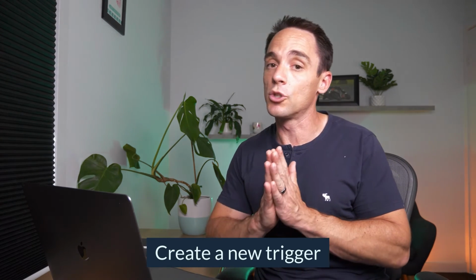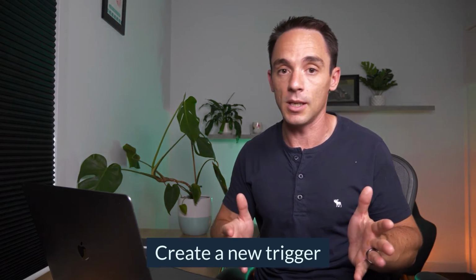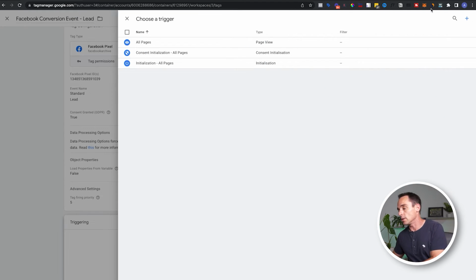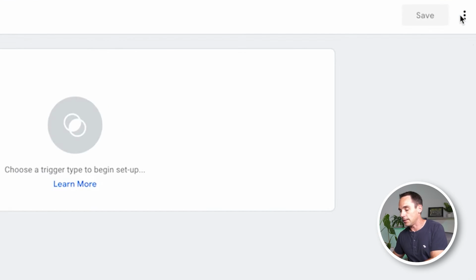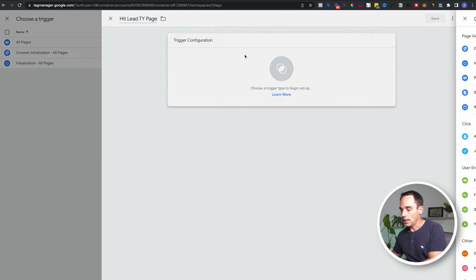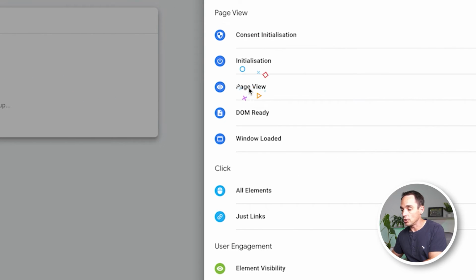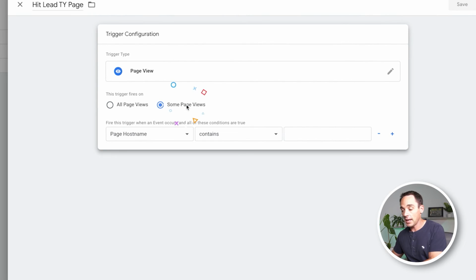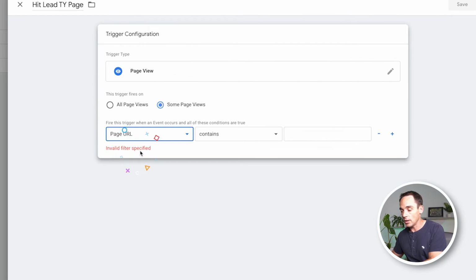Now we need to actually create a new trigger for this one because we do not want to track leads whenever somebody hits any page, like reads a blog post, for example. So what we're going to do is we're going to click the little plus in the top right. So we're going to give it a name now, and I'm going to say hit lead thank you page. And we're going to click configuration. We're going to choose page view, some page views, page URL contains, and I'm going to enter the unique part of my URL that people hit when they opt into my email list.